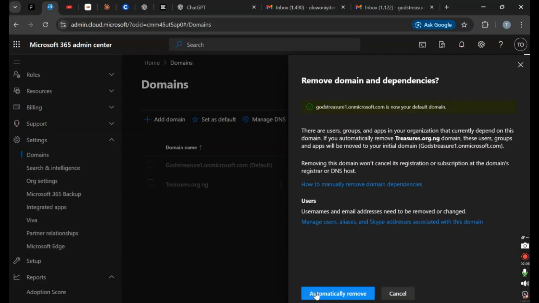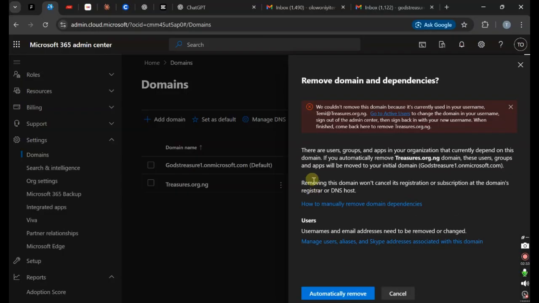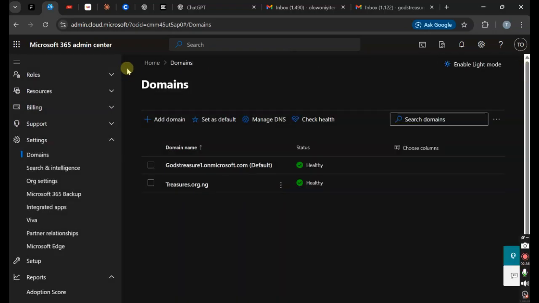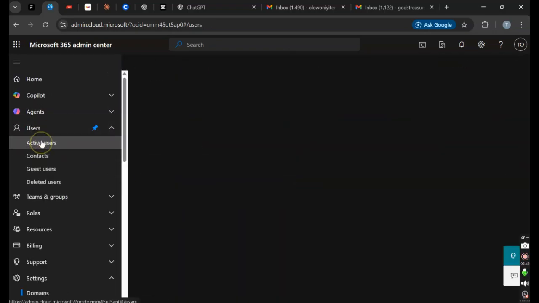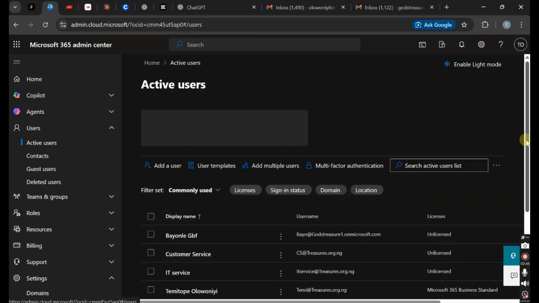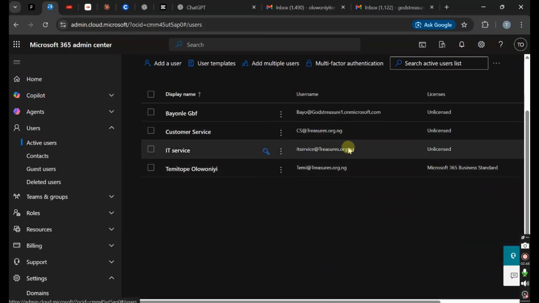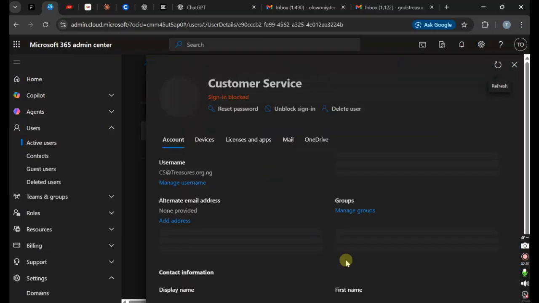And not only that, you have to remove the dependencies, meaning those people that have the name, like I have someone here that has Temitope at ghosttreasure.org or treasures.org.ng. So I have to remove it from there. Sometimes I can click on automatically remove and it will do that. And if it doesn't work, I have to go back to users, active users. Now see how many people I have that have treasures.org. I have to change their domain name.